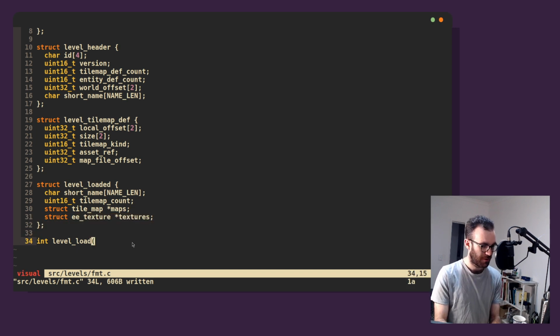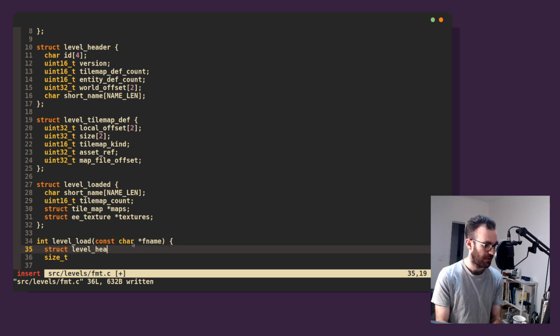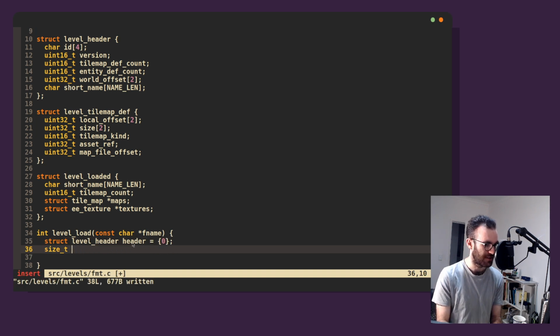Okay, so level load, we're gonna load const char fname. So the first thing we do is just read the header, because this is a fixed size. Struct level header equals, we just make an empty header, we zero initialize it to be sanitary, but it doesn't really matter. IO read file part. So we only read the file fname into header. We read the first size of struct level header bytes.